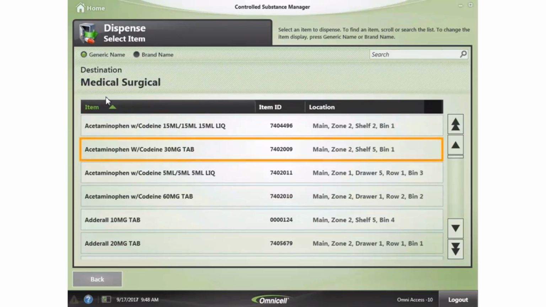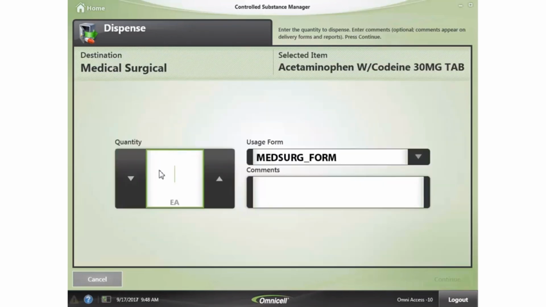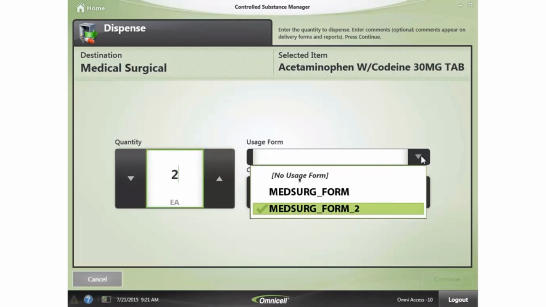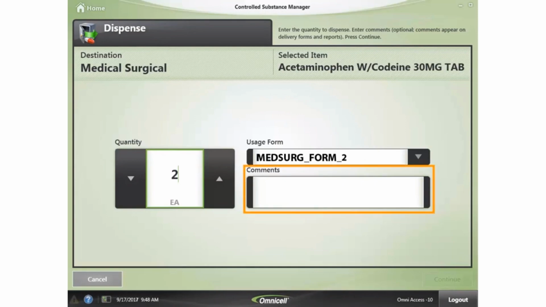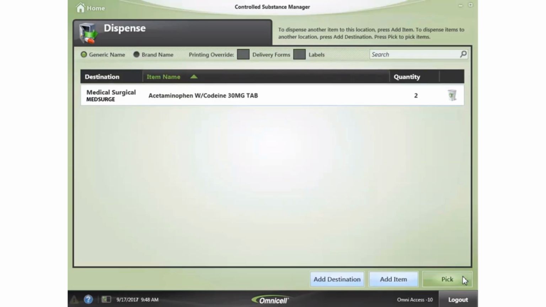Next, select the item you are picking. Enter the quantity. If you are dispensing to an area configured to print usage forms, the default form for that area will be displayed. To print a form if no usage form is displayed, select a form from the list. You may add comments. Then press Continue. You may add items or destinations by pressing these buttons. Next, press Pick.